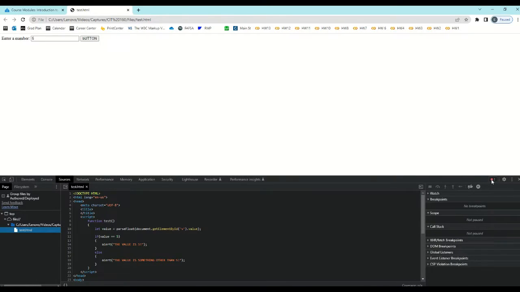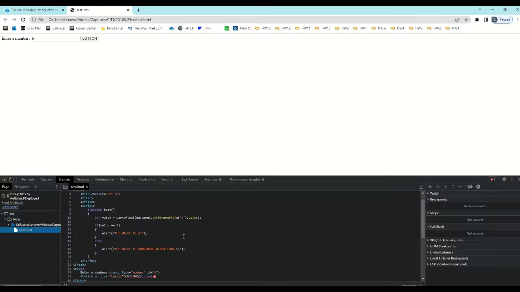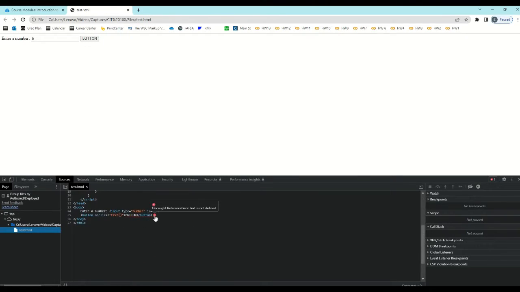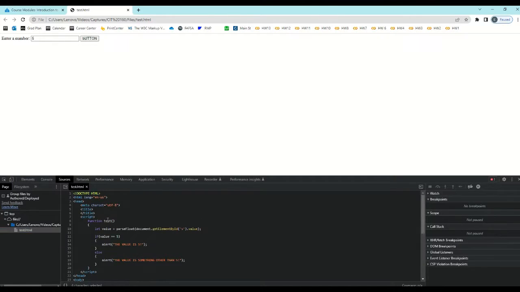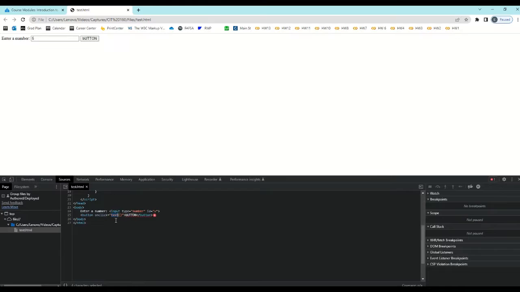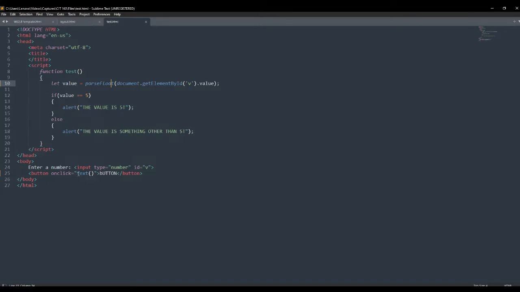If there are errors, you can also just look right here and it'll tell you that there is an error. What does it say? Text is not defined. Okay, we know that it is. We know that it's right here. Oh, did I put text? Oh, I typed text. I thought I typed test. Okay, there's your error.